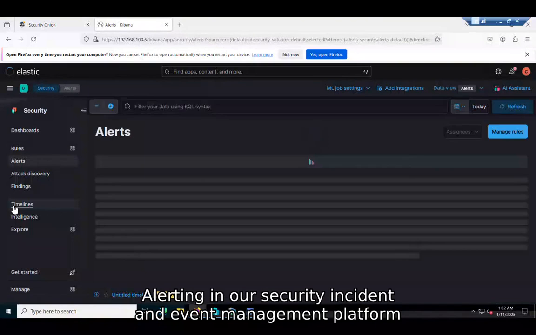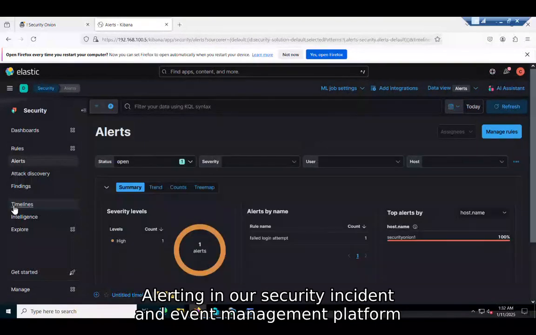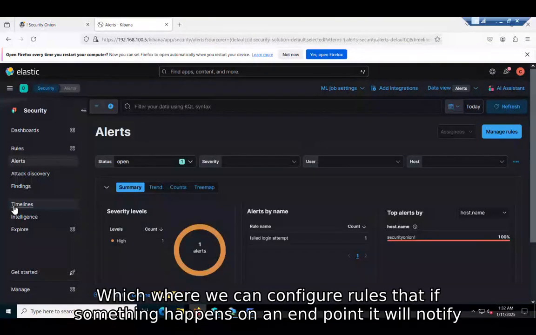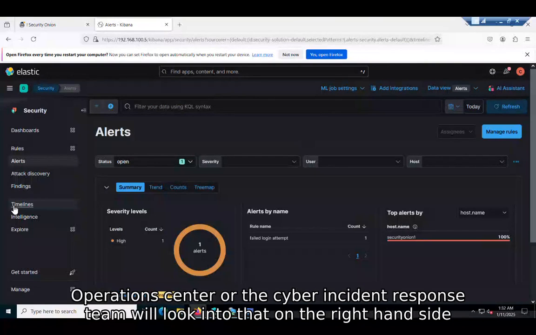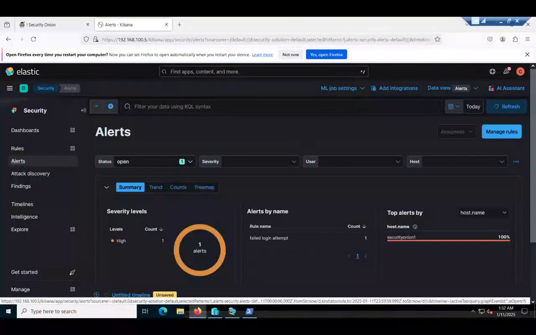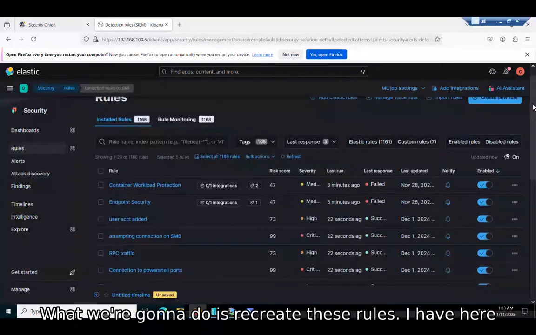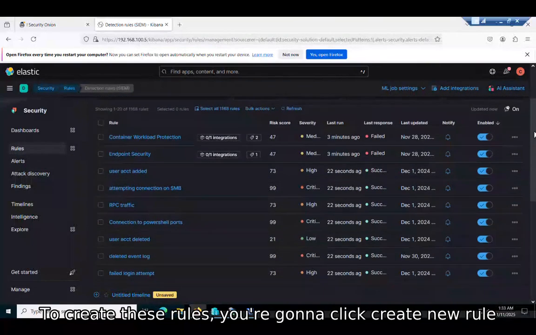This is where we configure alerting in our security incident and event management platform, where we can configure rules so that if something happens on an endpoint, it will notify, it'll put an entry in our security incident event management platform, and the security operations center or the cyber incident response team will look into that. On the right hand side, you'll see manage rules. Click that. And what we're going to do is recreate these rules I have here.